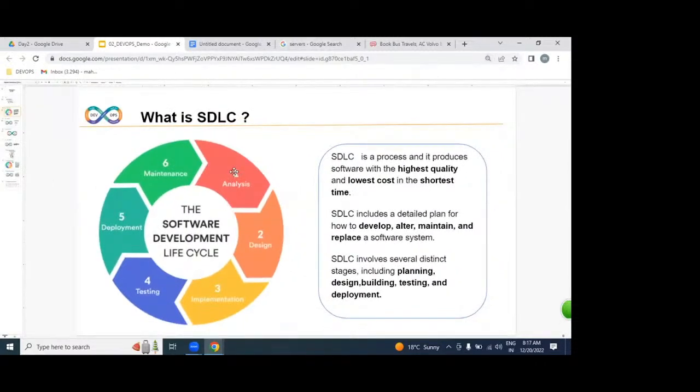Which are all the stages, guys? Please, analysis, design, implementation, testing, deploy, and maintenance. So these are all the stages. By following these stages, we can produce a website, meaning an application. How exactly, guys? Analysis is nothing but gathering information from the client.